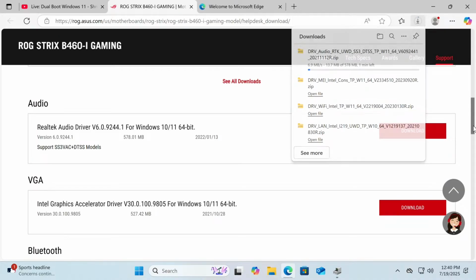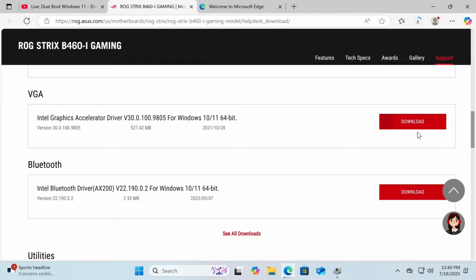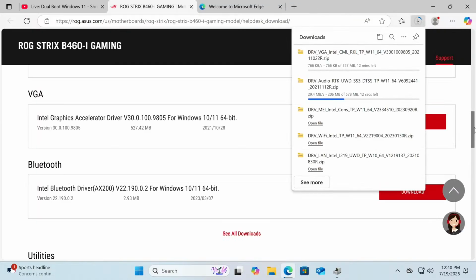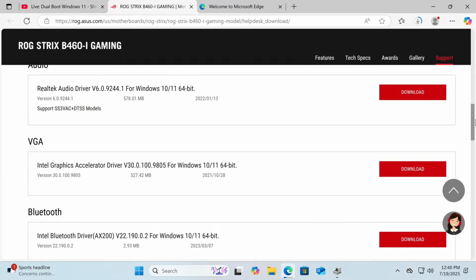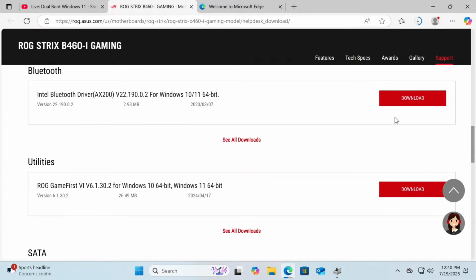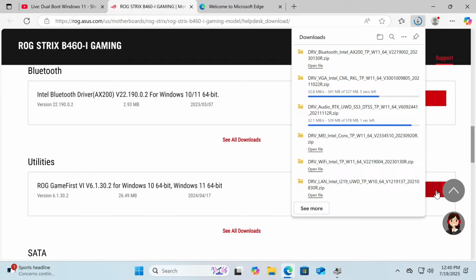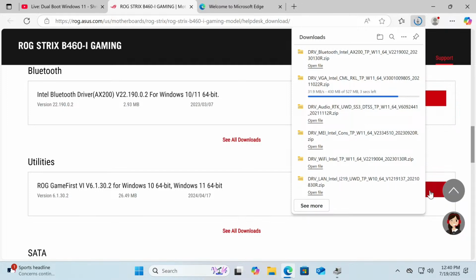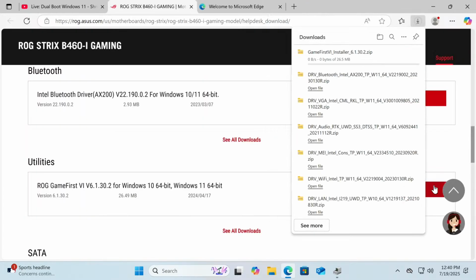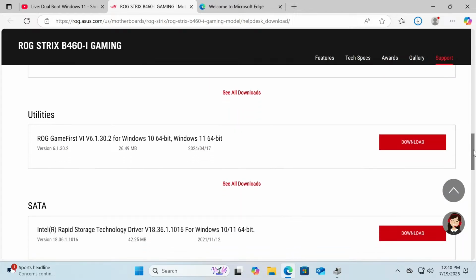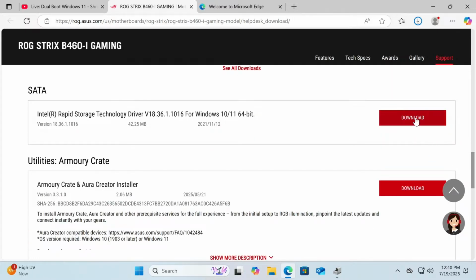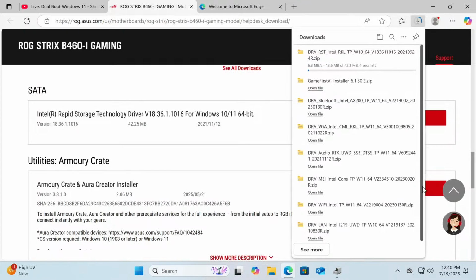Audio, VGA, Bluetooth. I don't need to wait for that, I don't think. So there's going the utilities and SATA, and Armoury Crate.